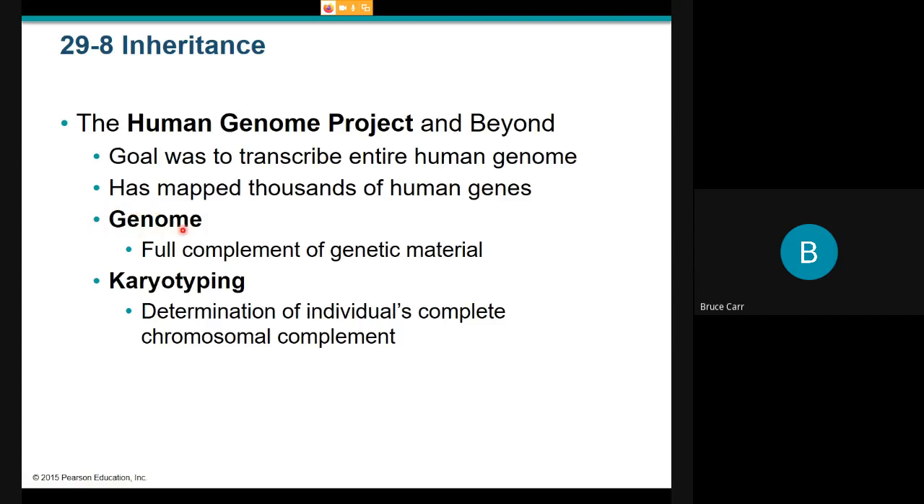What is the set that represents the full complement of genetic material needed to make a person? Now here we're thinking more on the biochemical level. That genome is a set of genes. It can be arranged in different chromosome numbers or different chromosome arrangements, but you've got to have all the genes to make a human. Karyotyping is the determination of the individual's chromosome complement, looking for chromosomal changes, but also thinking about the mapping and what chromosomes are carried together on the same chromosome.